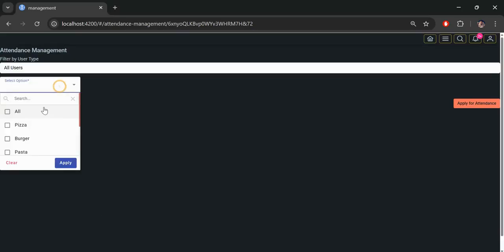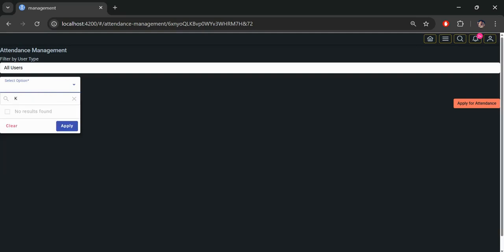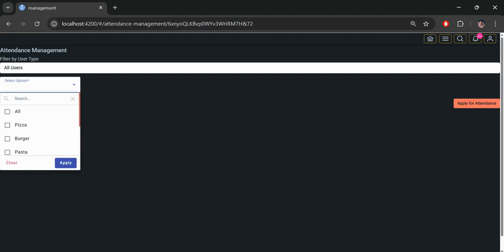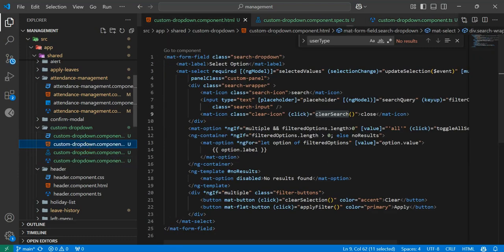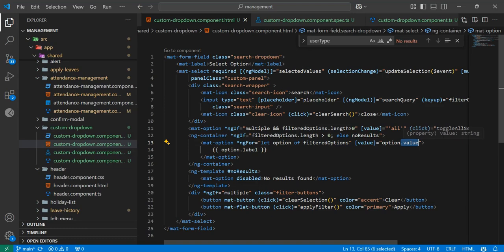So how does it work? Just come to the UI. For example, if I type K, there is no result, right? If I click on clear, as soon as we remove the K, we are saying the search is empty, so show all the values. We make the search query empty, and then say the filter options are ready with all the data. So it will go to this mat option and bind the values of it. Okay.